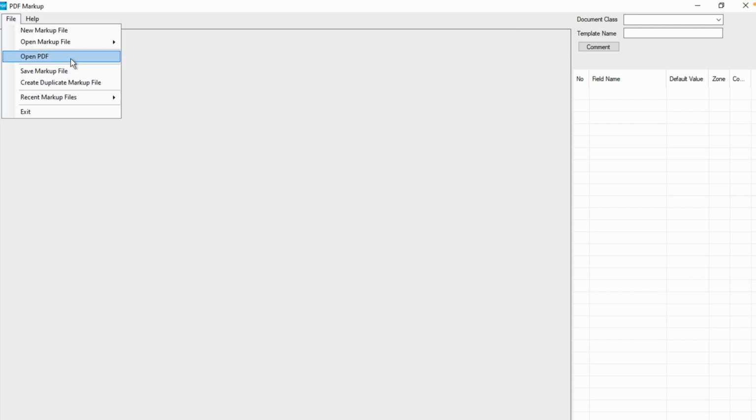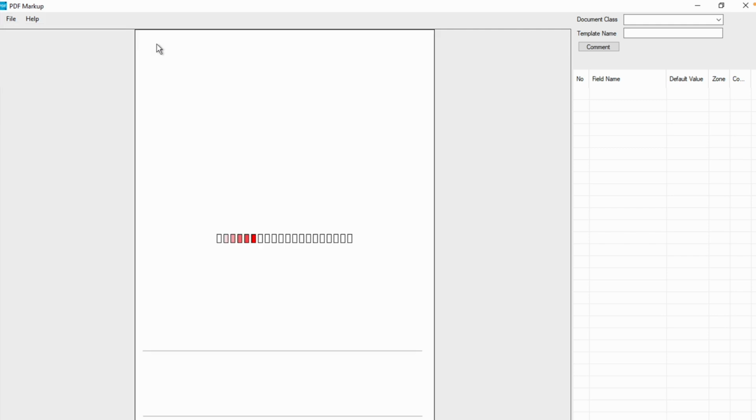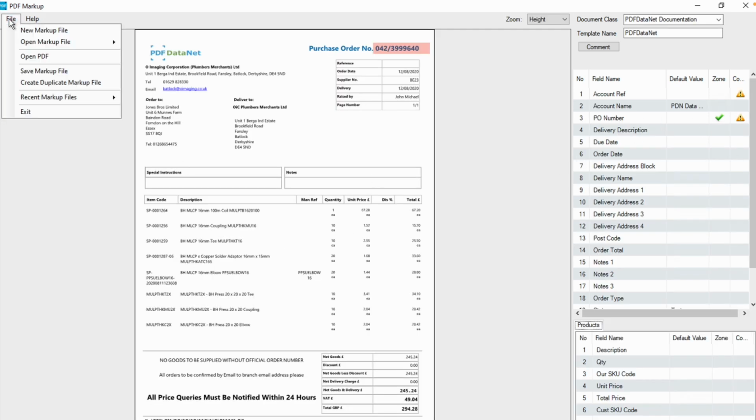You can also do File, Open Markup File, and select the one that you've already created. It would also add a list of all the other PDF markup files, so you can also select those here. Then you can just edit this and click save markup file again if you make any changes.